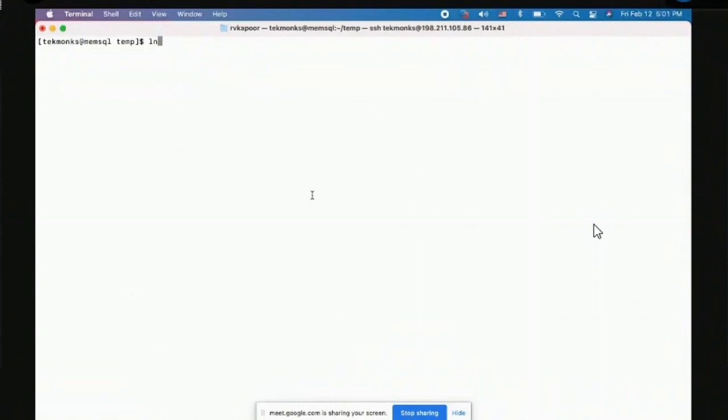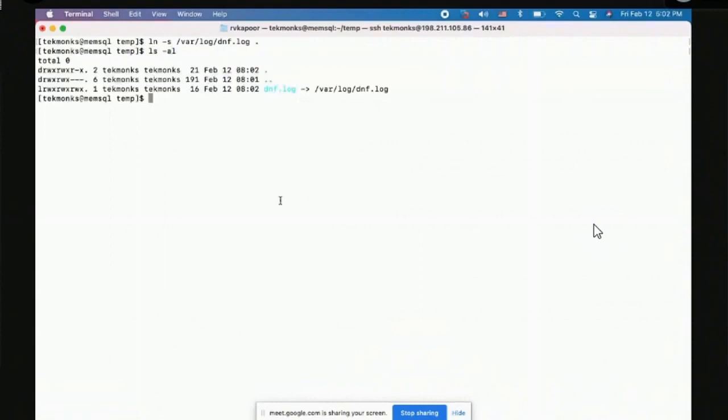So I can do something like ln -s, and this will create a symbolic link. The symbolic link would essentially be the file that I'm linking. So let's say this one, and dot for my current directory. Okay, so now this file exists in this directory, and it's a symbolic link to the other file. What that really means is if you look at the size of it, it's not taking much size because it's not a real file. It's linked to this file.